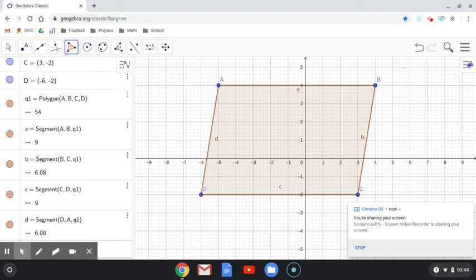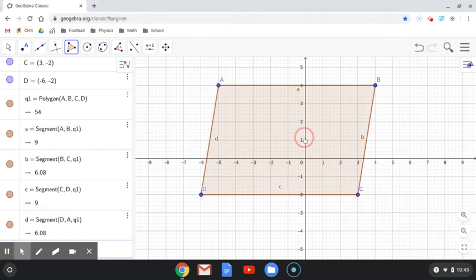Just a quick little tutorial here on how to measure the angles within a polygon. So here I have a parallelogram that's formed A, B, C, and D. And I might ask you guys to measure, using this GeoGebra app, the angles inside this polygon.